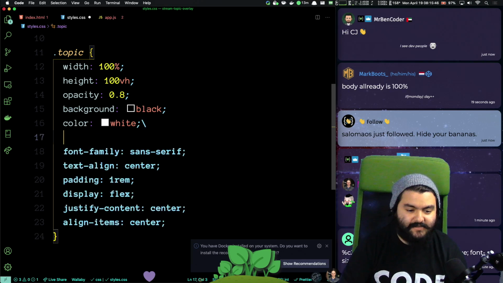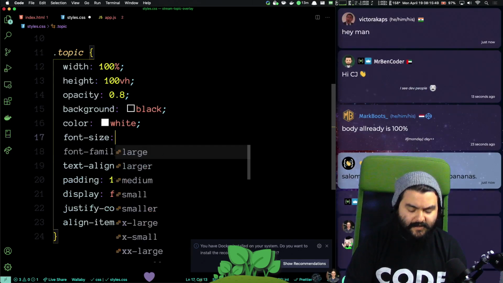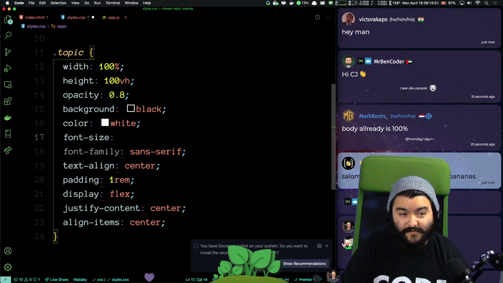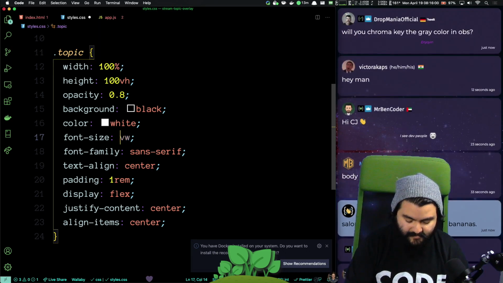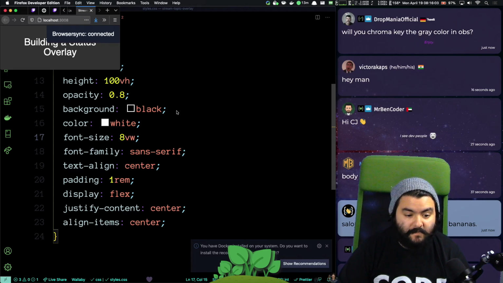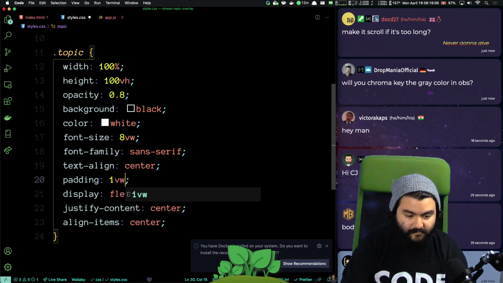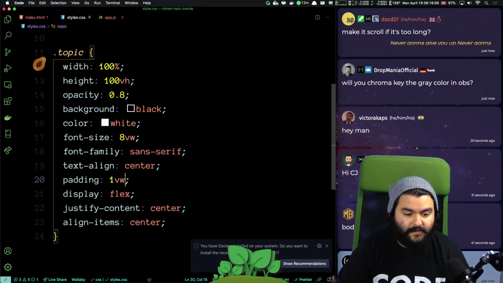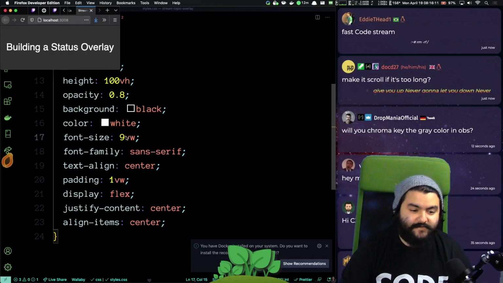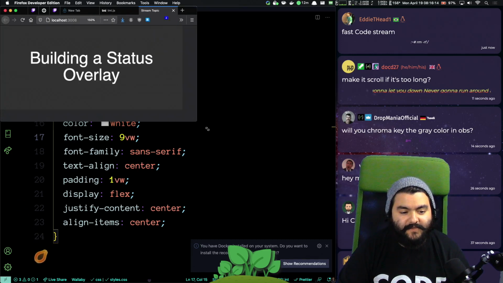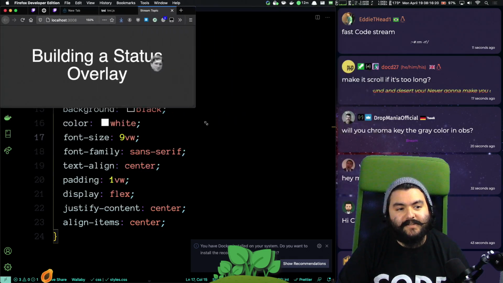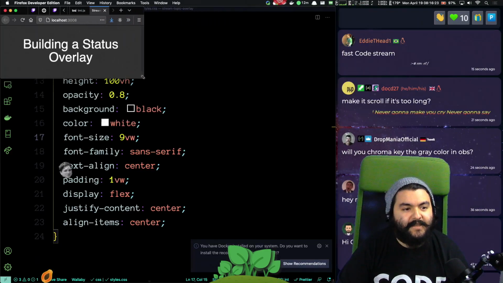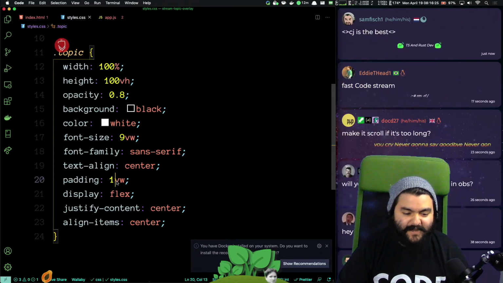So let's work on the font size. And maybe we can use view width. That way it'll be responsive to view width. 5 view width, too small. 8 view width, it's pretty good. We can reduce the padding. 9 view width, yeah, that's pretty good. And then that way when we make it an OBS overlay, it'll just resize the text as we resize the overlay. It'll probably be like that big, maybe. Let's reduce the padding even more.